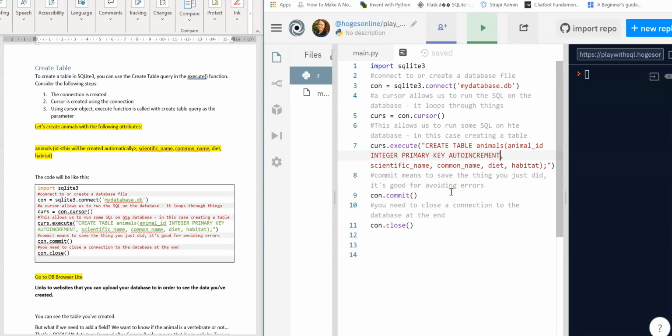So if we have hundreds of things in the database, we can always make sure that we're looking at one unique one because it has a unique ID. And then this means take all of the stuff that you've just done and make it saved. It's kind of like our save function. Make it true. That's called commit.